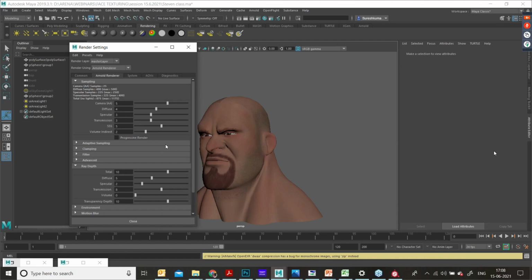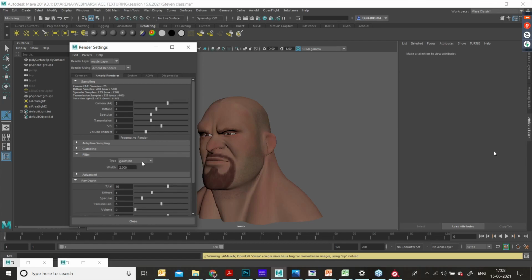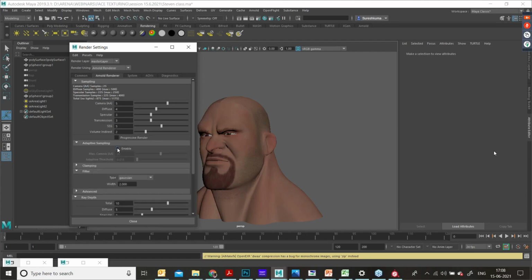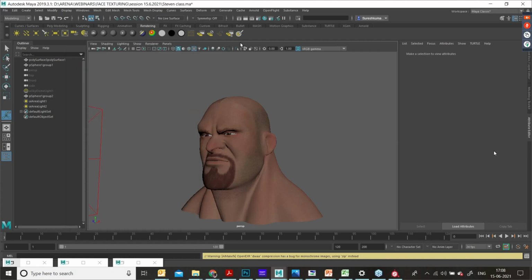It's a random value. It's not exact values, because when you do it in a random way, you can come to know which one is the best setting for your output. And even in the filter, you can just choose this Gaussian and adaptive sampling. You can just enable it because everything is about quality, so it will increase the quality of the output. And next, without HDRI, it won't complete over here.